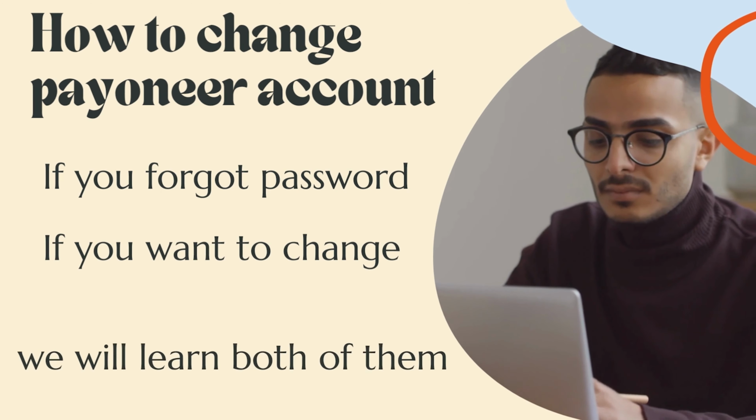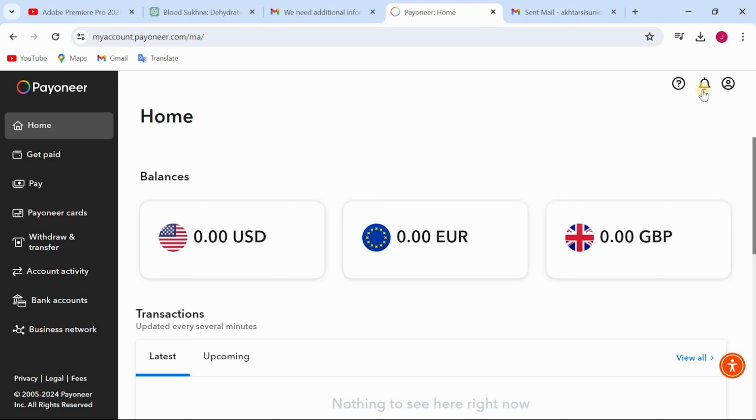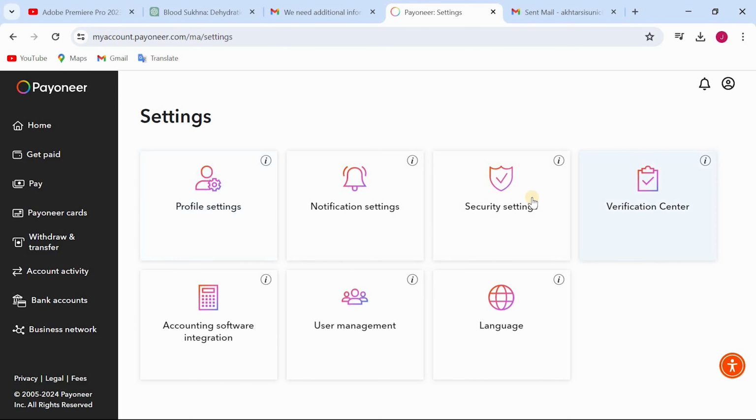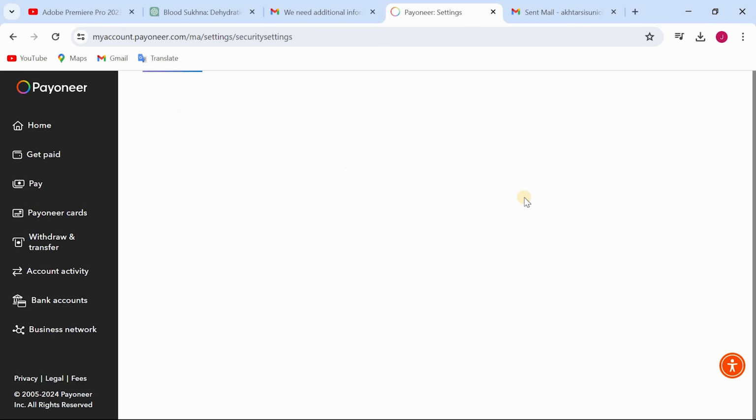Go to your Payoneer account. Click on the profile icon. Click on Settings. Click on Security Settings. Click on Change. Here, make sure you must know your current password if you want to change. Then create a new password.